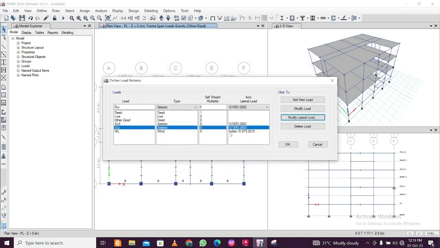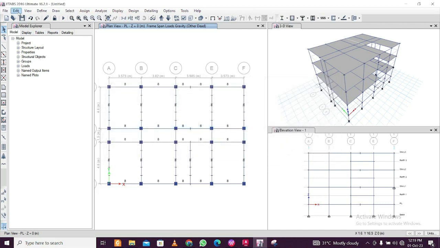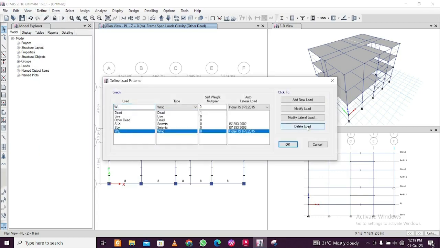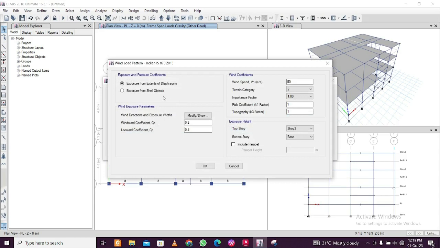So this is the seismic load in x and y direction, and I'll just click on OK to save this, and then we'll move on to the wind load. I'll discuss the wind load in detail some other time, but now just consider this wind load and modify lateral load.